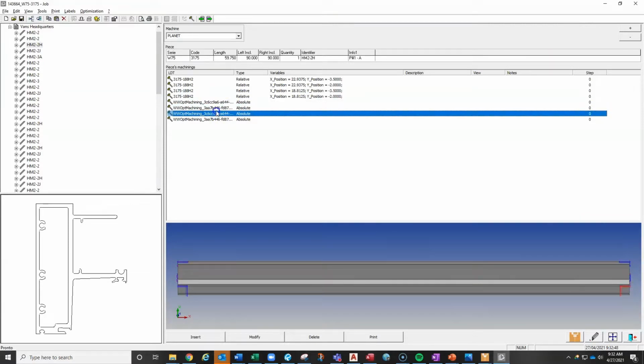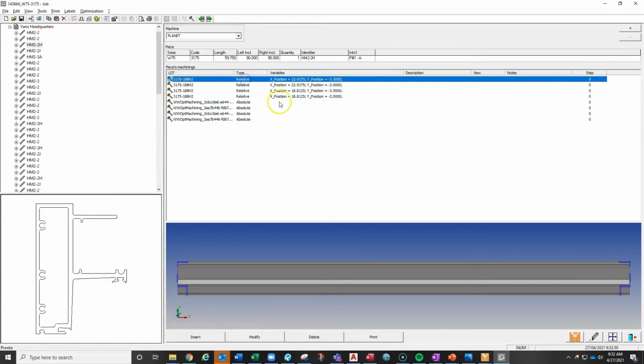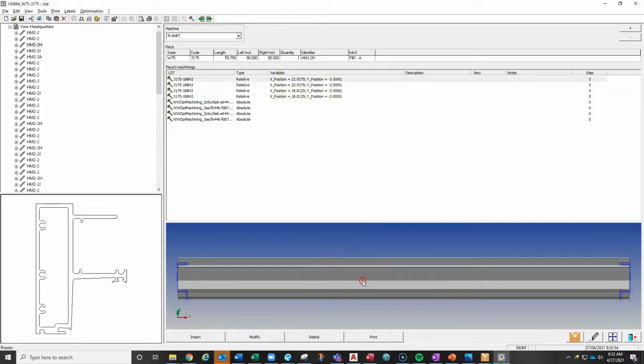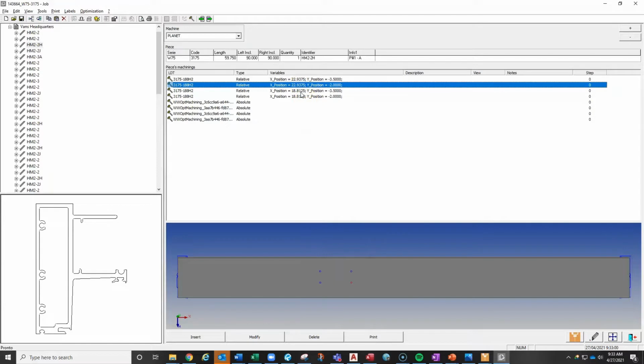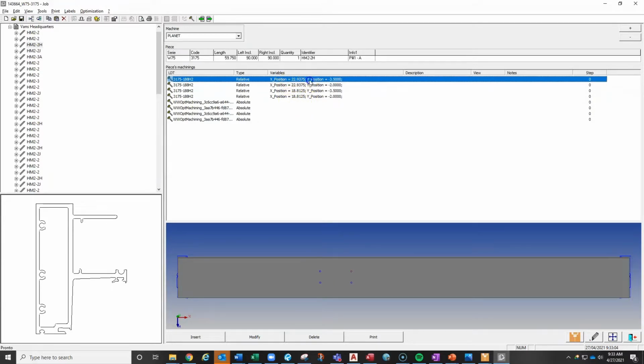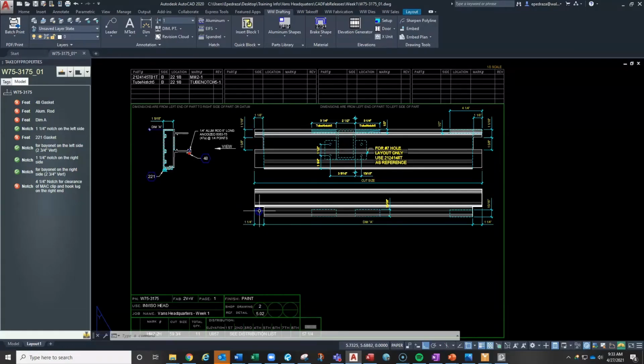But for the relative, we would need to check the X position and the Y position. So if I rotate the model here, we can see those holes are at the bottom of the part. To get those X position and Y position, what we would do is go back to either the PDF or the CAD file, and we would locate the starting position. So the location is set up here at the table.